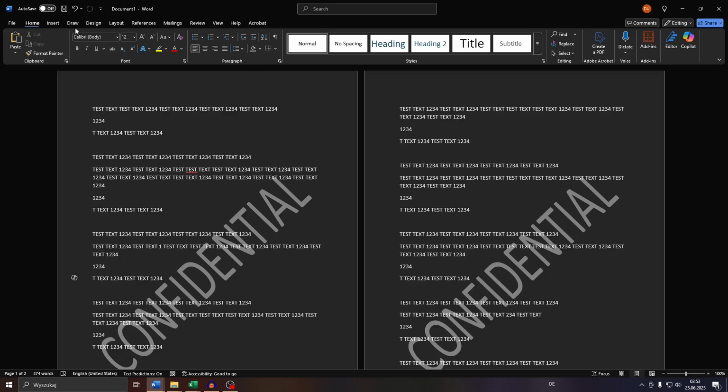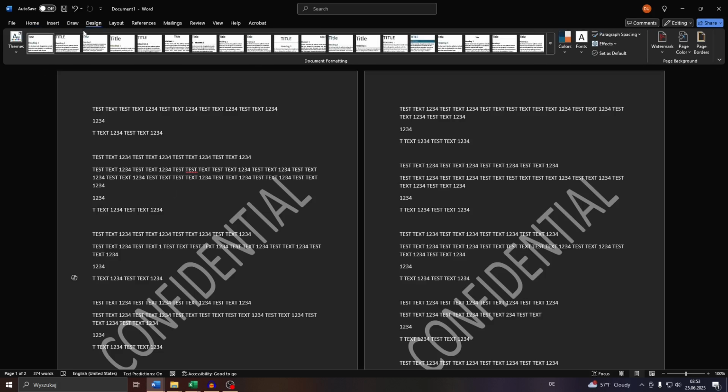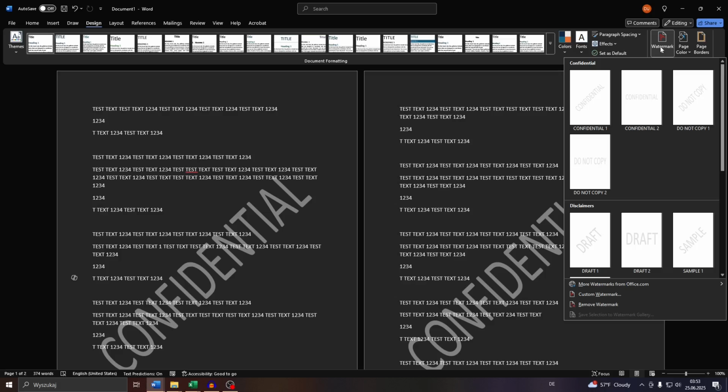Switch from the Home tab here at the top to Design here, and here on the right side under the page background section you will see a feature called watermark. So if the original author or the user has added the watermark from here, from that built-in feature, like a confidential watermark like I've done, for example, or do not copy, and so on and so forth, you may do that, for example, by clicking on remove watermark here.